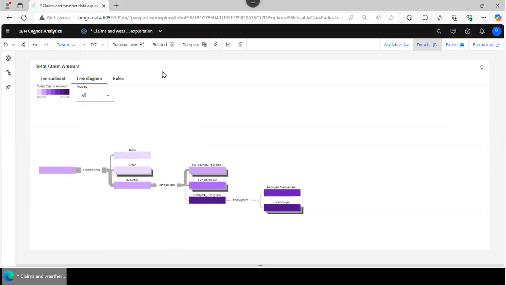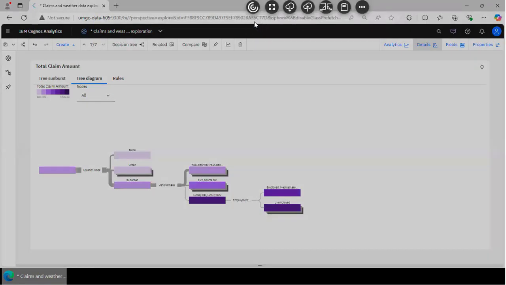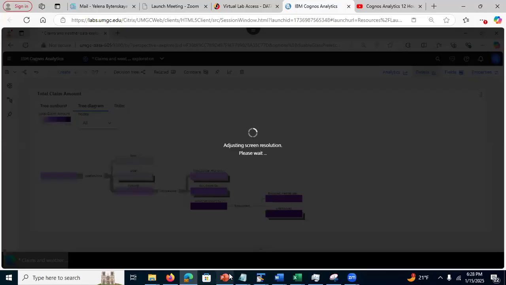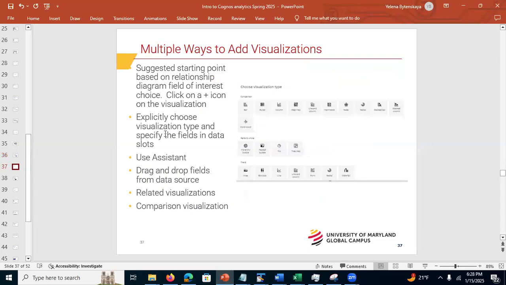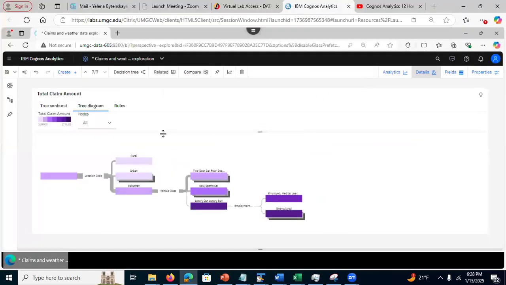So this was a brief introduction to this topic, and I'm going to go back here, exit the full screen mode. Now let's go back to the slides. I showed you this. There are multiple ways to add visualization. One thing that I have not shown you yet, but I also have a couple of videos on this.